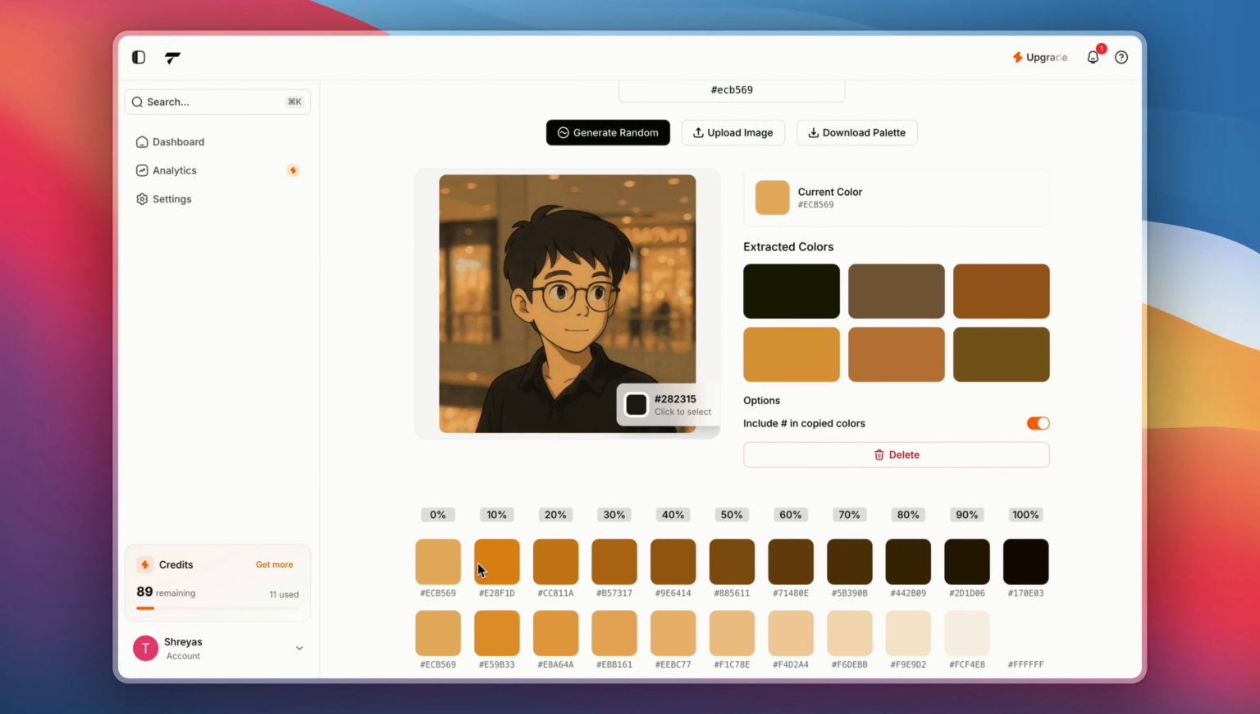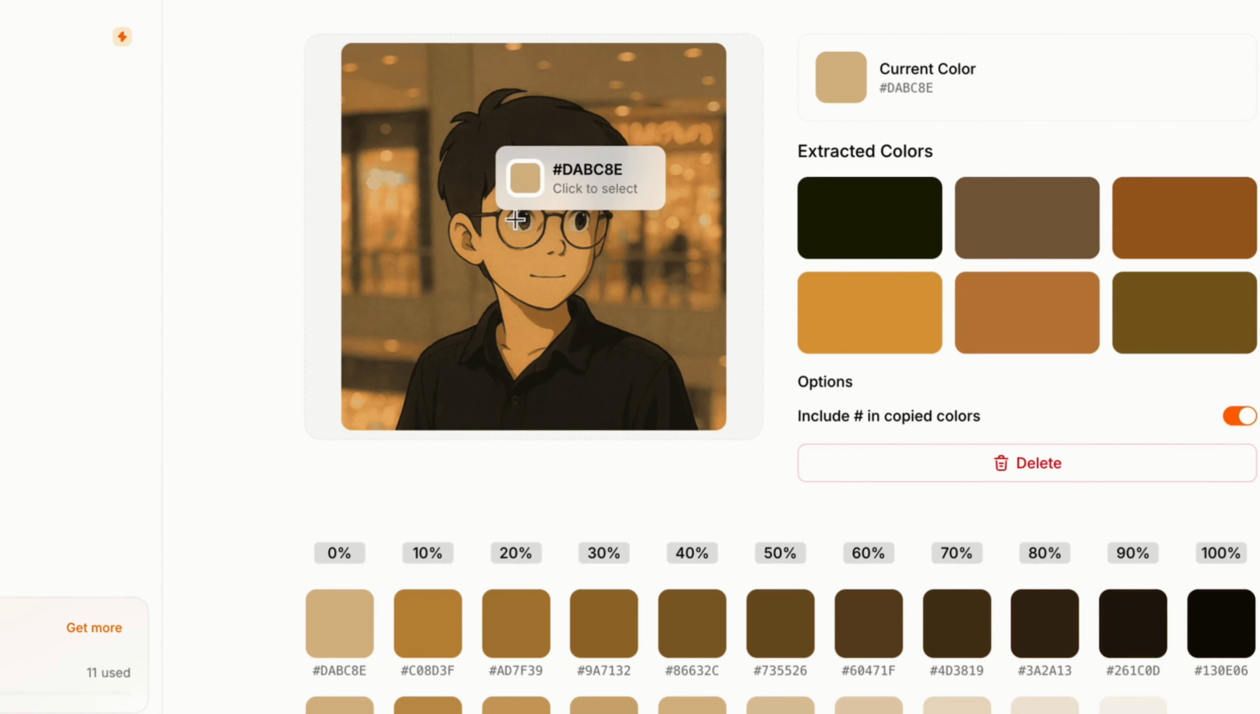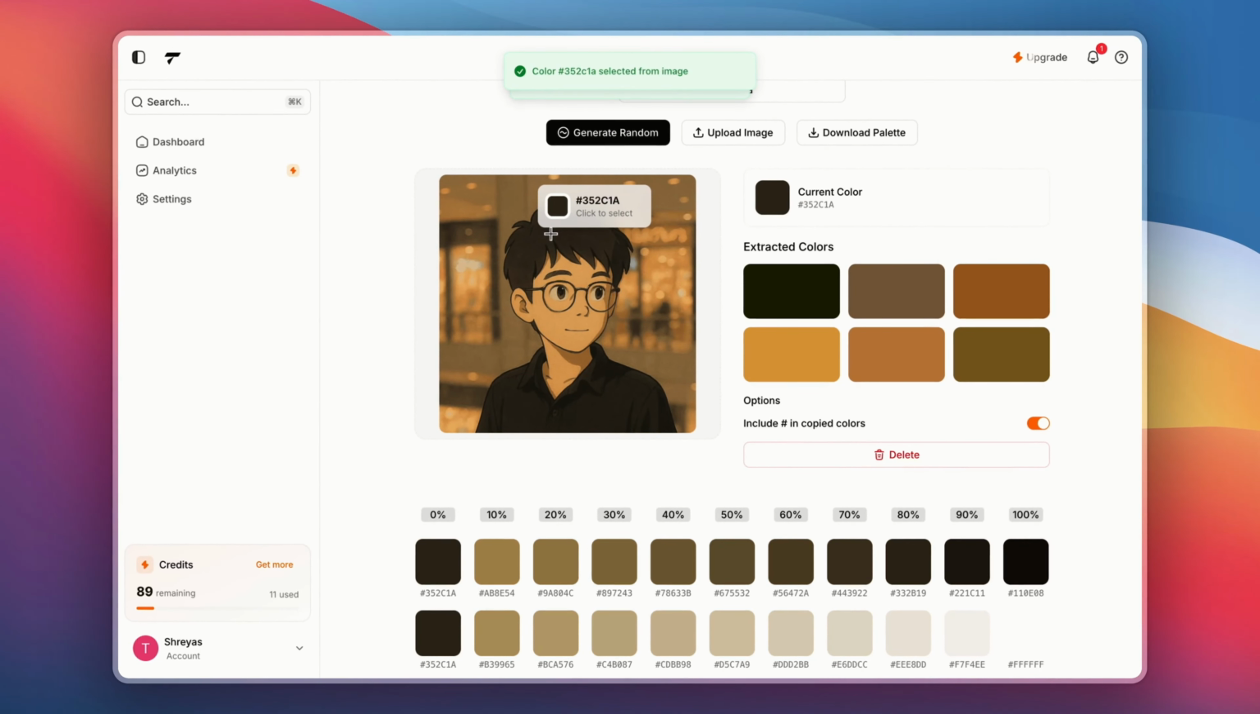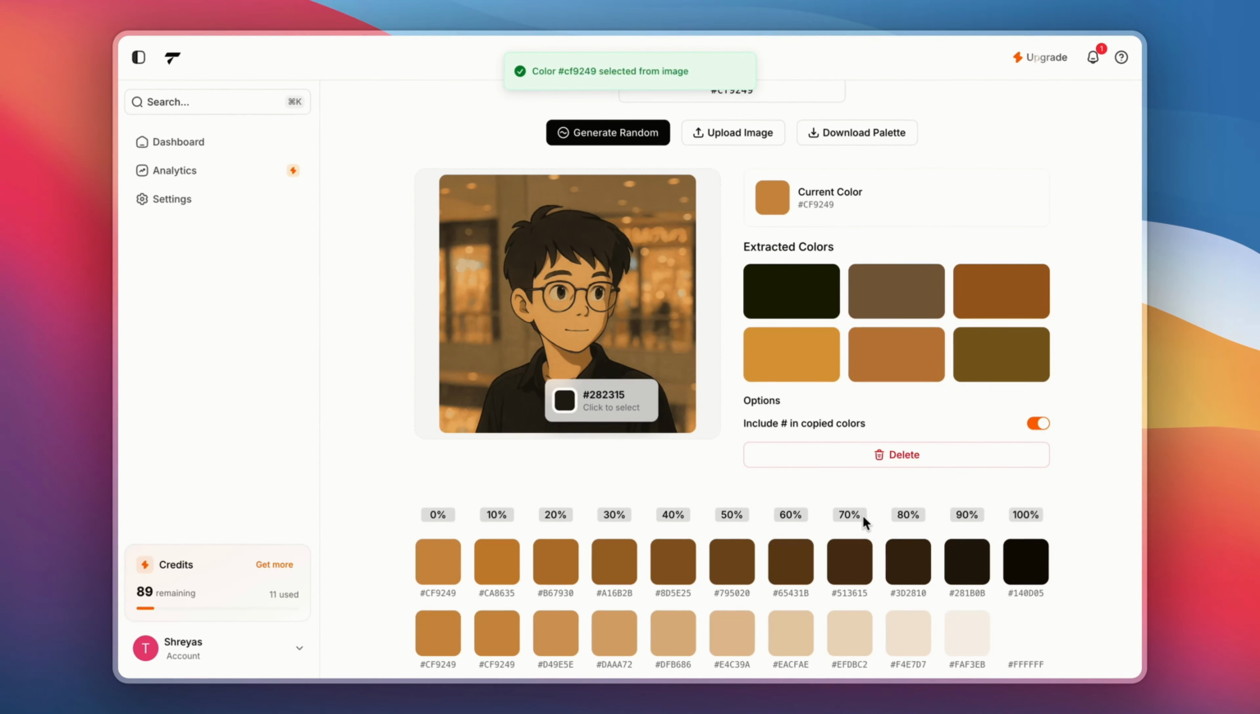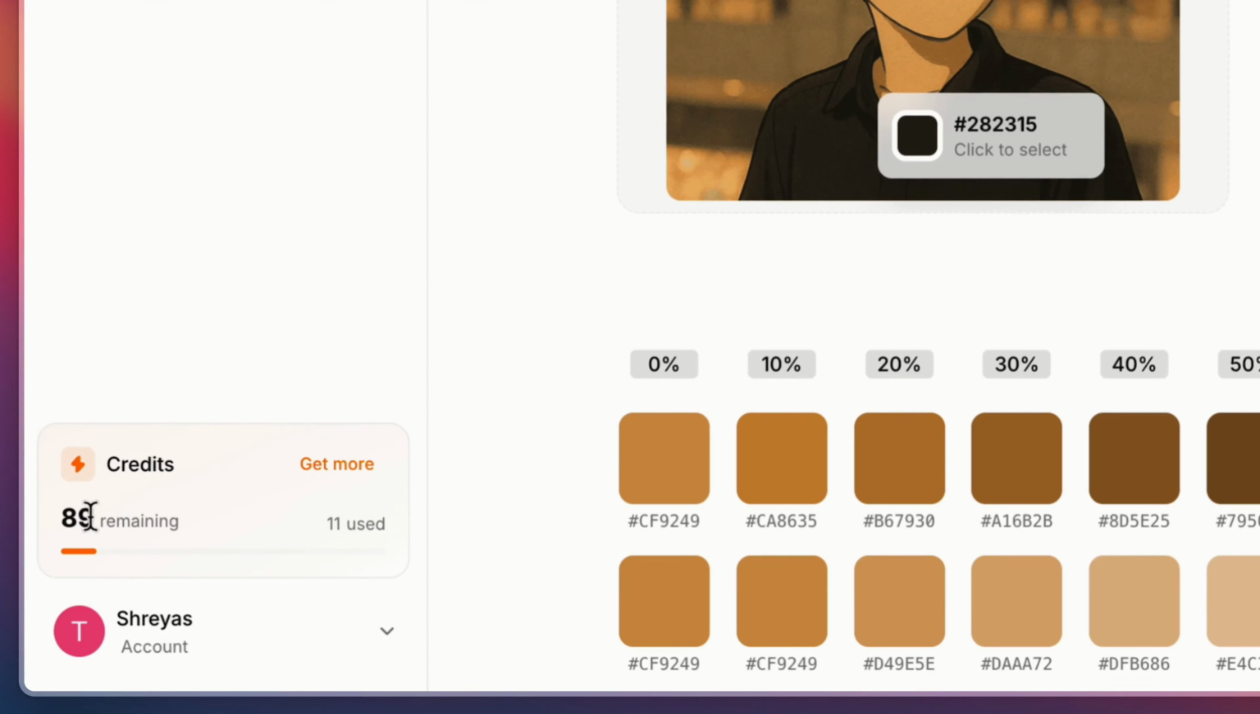Instantly you can see the respective color palette has changed, starting from the main color to darker shades, and below to lighter shades. From here you can even see that as I click on the image, it is instantly picking up those colors and generating a proper palette. As I have already uploaded a single image, you can see my credit has been deducted from 90 to 89.